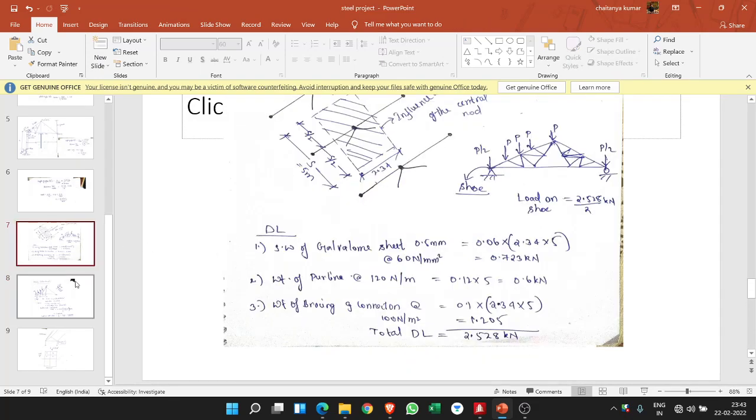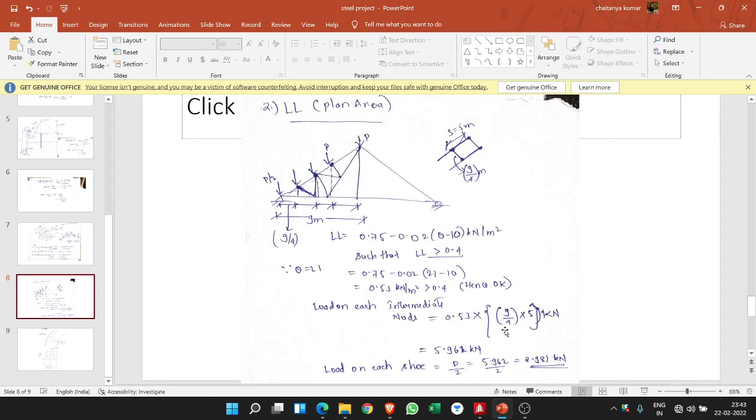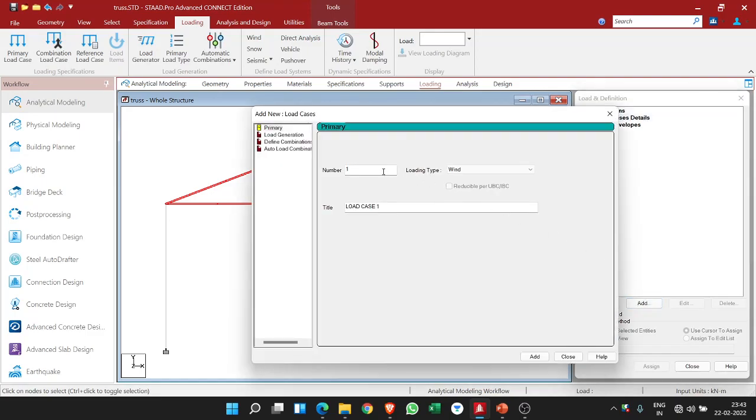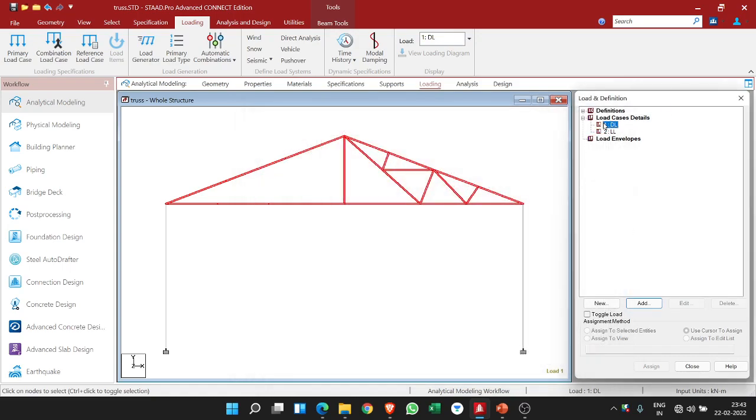Now, the self weight of the truss we will give in the STAAD.Pro command. Now here, load case details, add. Type load 1, dead load, add. Next is live load. Wind load we'll see later on.